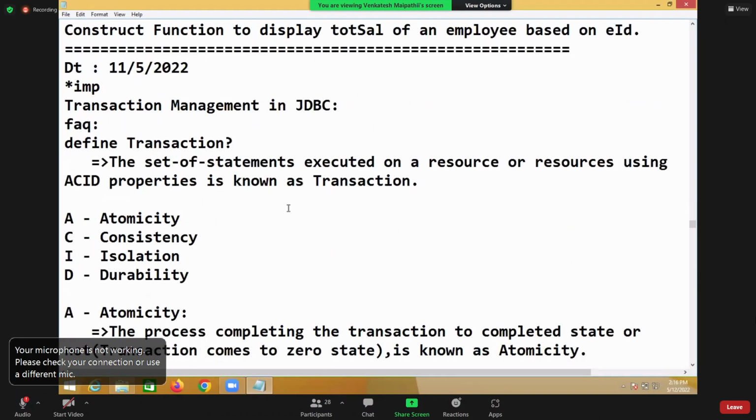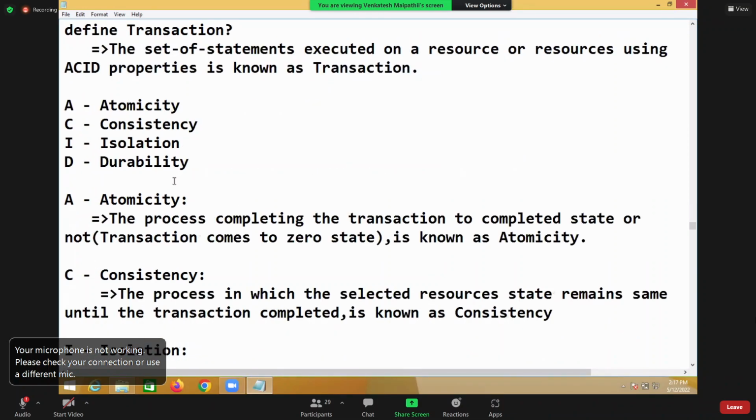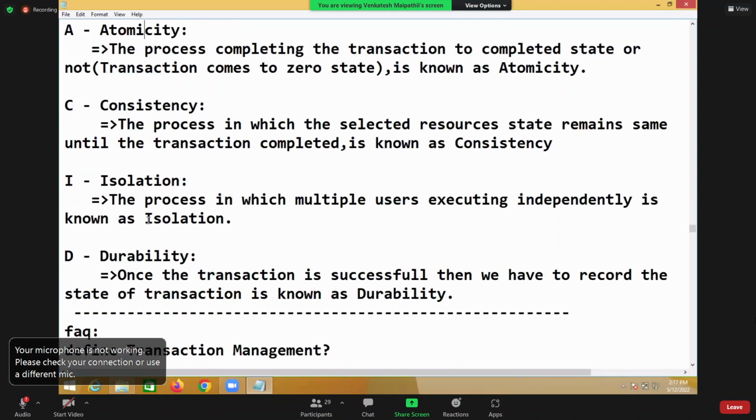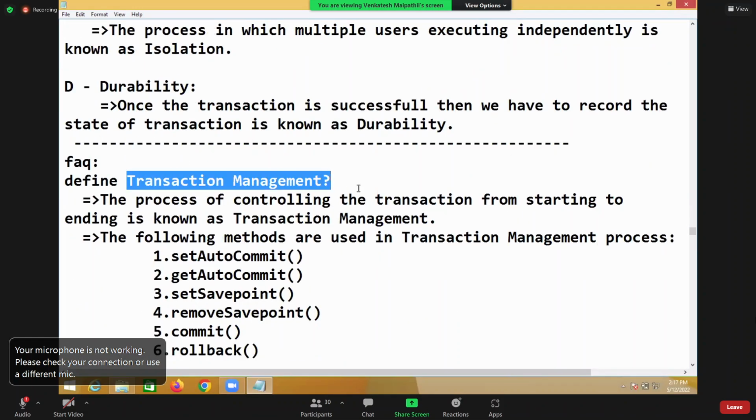So, define transaction. If anybody asks, a transaction is a set of statements executed on a single resource or multiple resources using some ACID properties. That is what we call a transaction. So what is transaction management? It is the process of controlling the transaction from starting to ending. We call it transaction management.